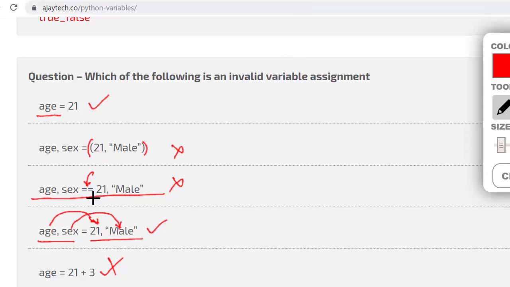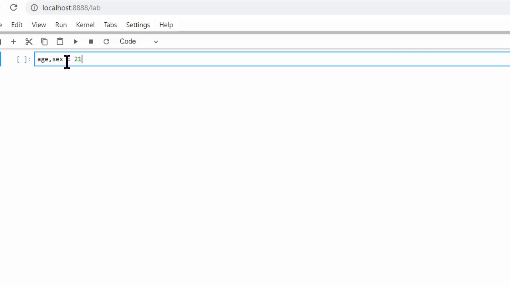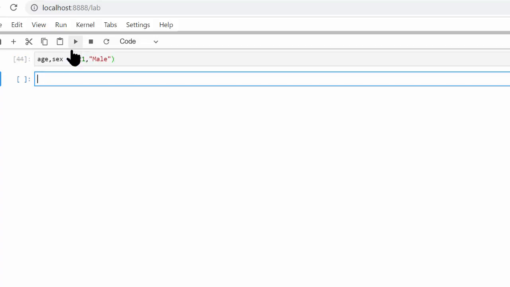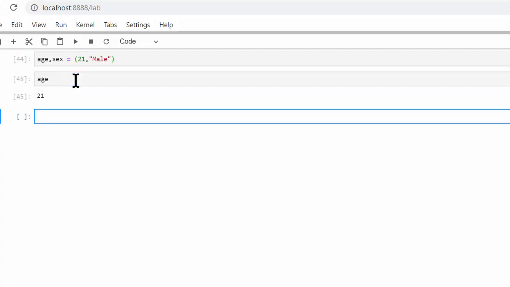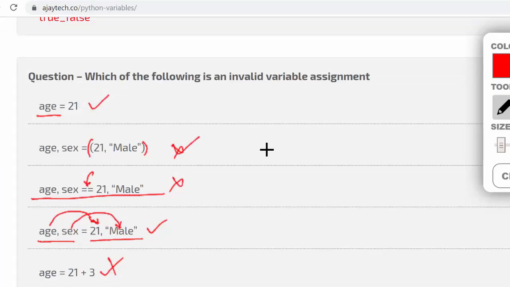Okay, so let's try the first one. Age comma sex equals 21 comma male. Does it work? Oh, it has to be enclosed within parenthesis. Okay, does it work? Yes, it does seem to work. So what is age now? Age is 21, sex is male. So this works. In Python, this is called a tuple, T-U-P-L-E. When we come to data structures, I think that's on day 2, we'll learn more about tuples. But until then, just understand that this version of assigning variables just works. Okay, so this one is okay.